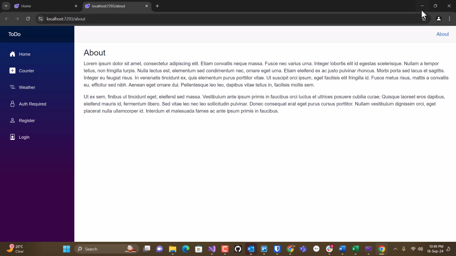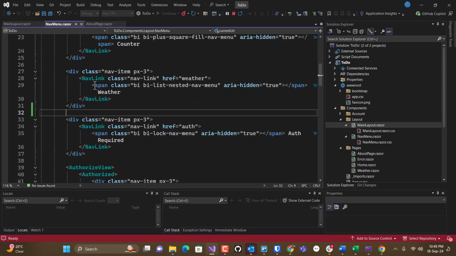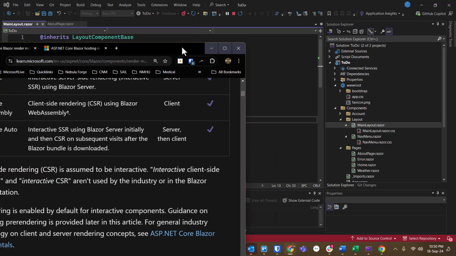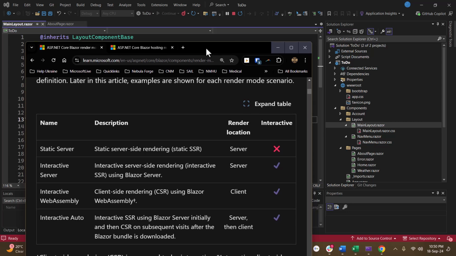So either way, you can either use an anchor tag and just put your route in the anchor tag and it'll take you there, or you can use the nav menu and the nav links. And those don't have to be in the nav menu. You can put those anywhere and it'll make an anchor tag for you. So that's the main way of creating navigation in your site. So congratulations, that's how you make this first one, a static server-side rendering page, because the default for a Blazor component is to render statically.